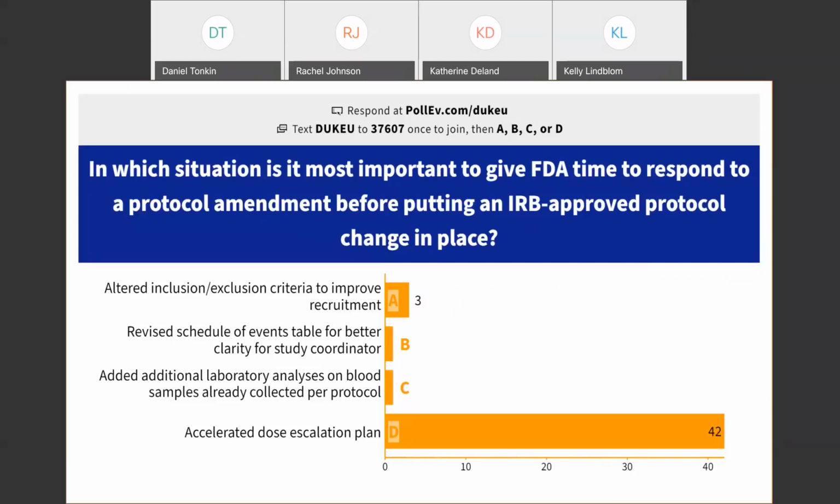And I would agree with the majority of you. I would answer D. As I'm thinking through this question, I'm really trying to consider which of these changes would potentially present the most risk for the patients. And if there's some possibility of concern for the safety of patients, then you would want to allow FDA adequate time to review and comment with any concerns that they have.